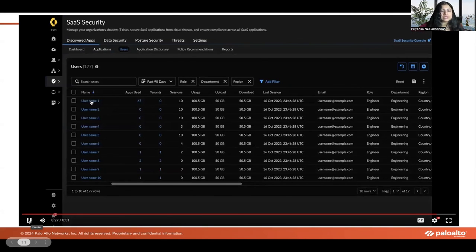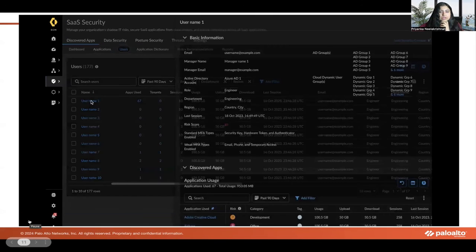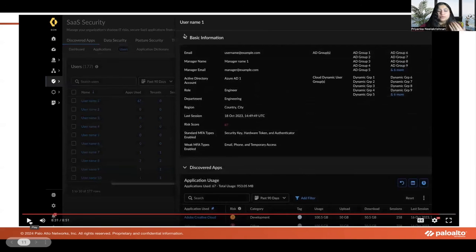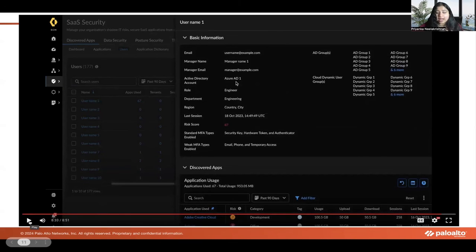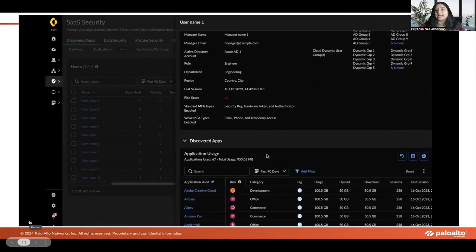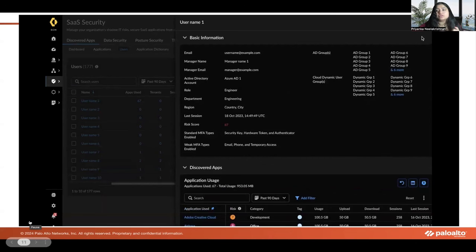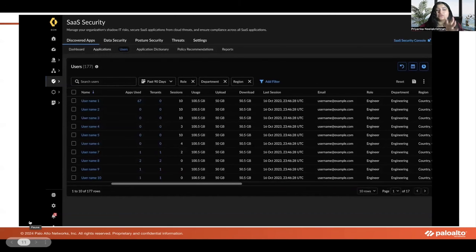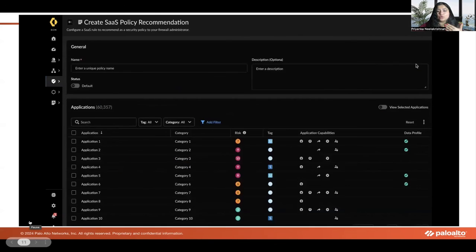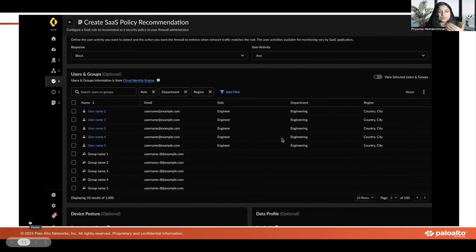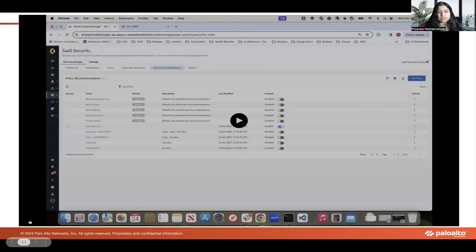Now, because this was a tenant without actual real traffic, let's look at how the actual user detail page will look. It has more information around manager, email, Active Directory account, role, department, region, and Active Directory groups. It lists all the Active Directory groups the user belongs to, including the cloud dynamic user group information. So that's the beauty of the basic information of the user detail page. Similarly, on the policy recommendation side, when you add the users and groups from CIE, we have all the information on that user populated.